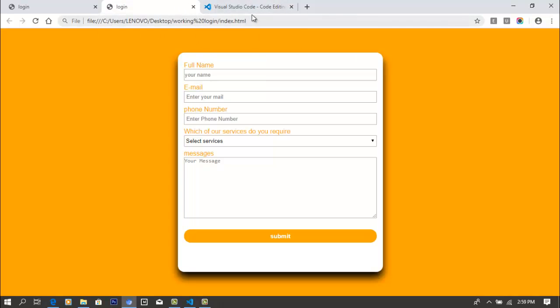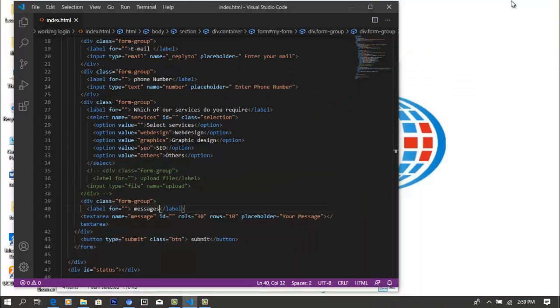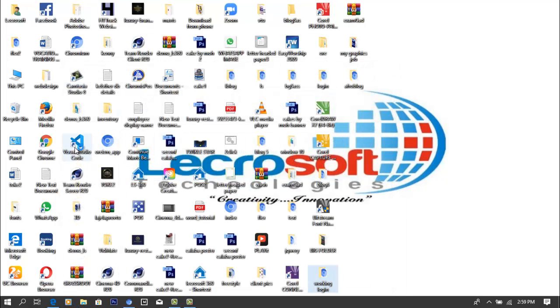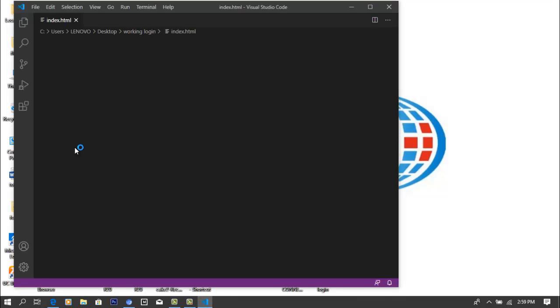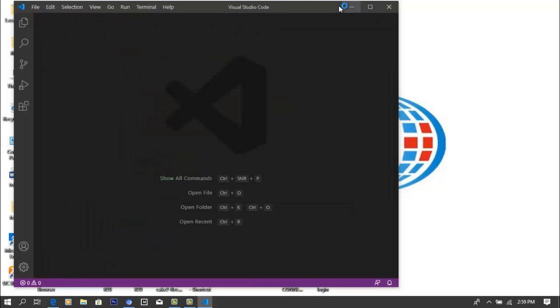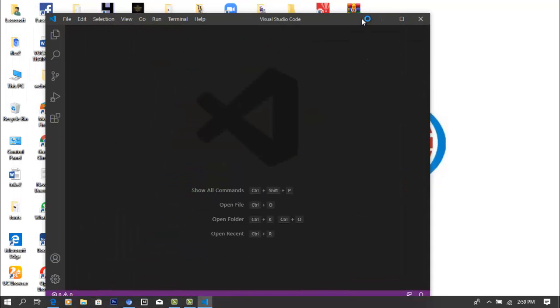Alright, so let's get straight into our Visual Studio editor. I'm going to do that right now. I'm just going to click on Visual Studio. Let me quickly delete this here. Now as you can see, my Visual Studio is empty.